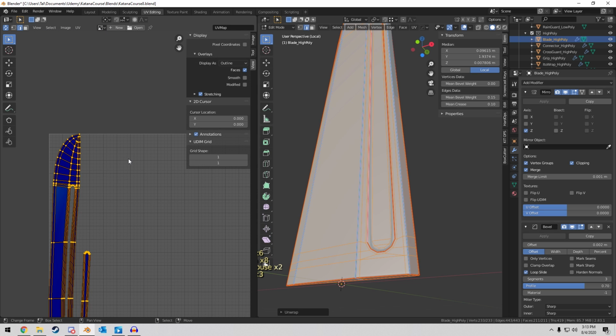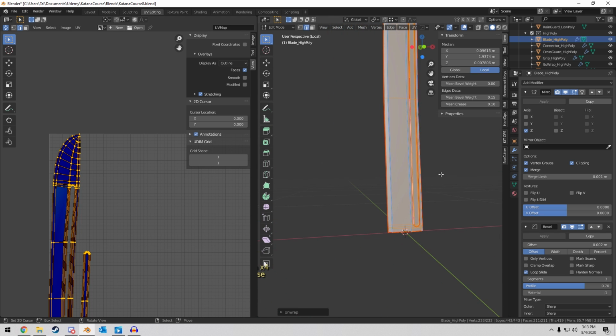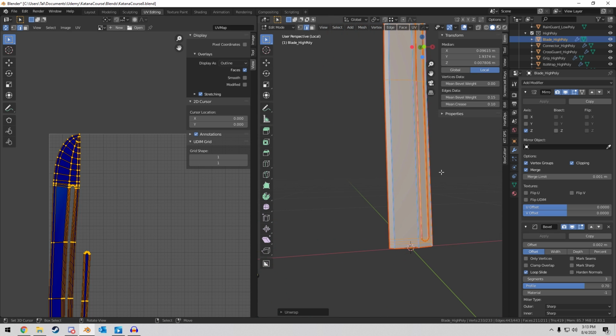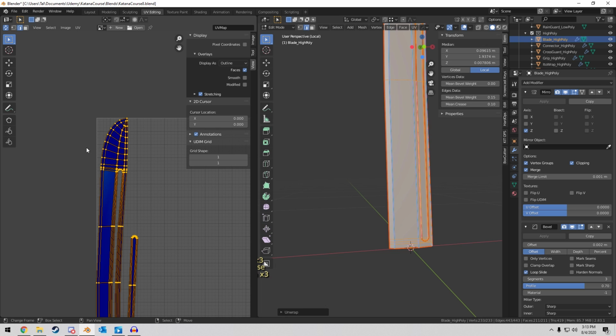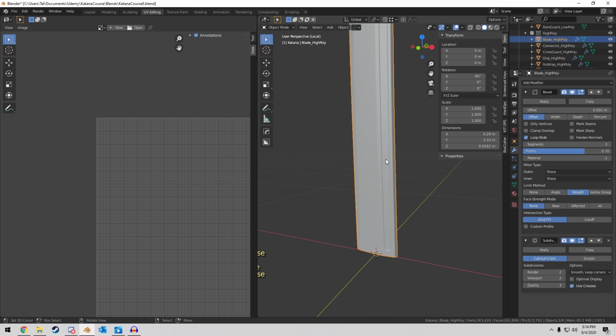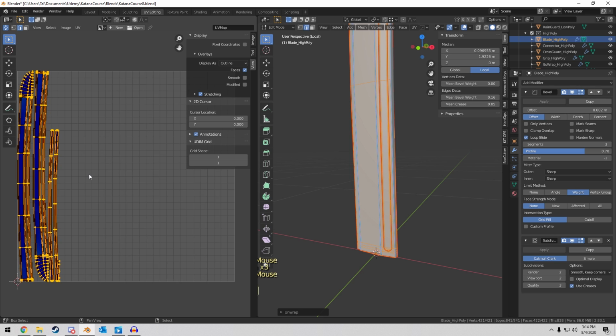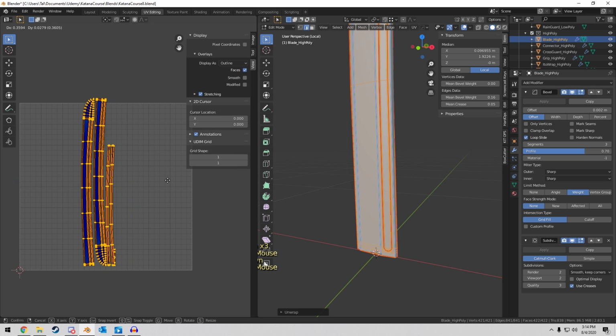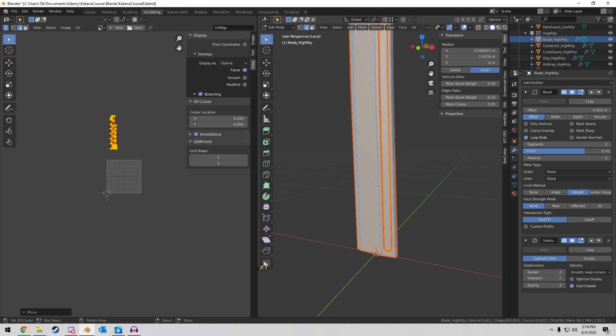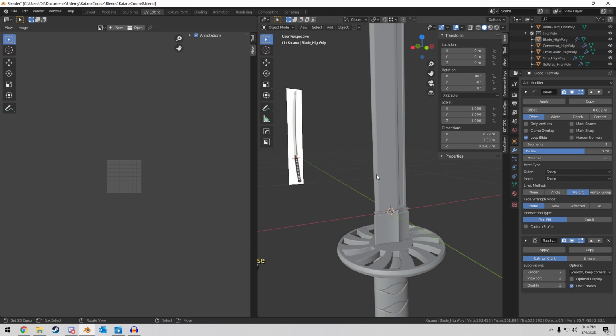Now there's something to note here. If you want to have details on both sides of the blades that are unique from one another, you have to apply the mirror modifier before you unwrap. Otherwise, basically this UV unwrap is going to be for both sides, so both sides will be identical. So I'm going to go ahead and apply the mirror modifier and then unwrap it here so we can have unique details along both sides.